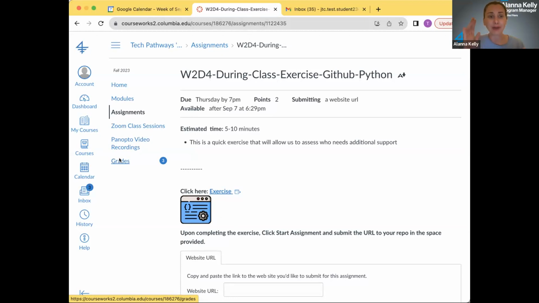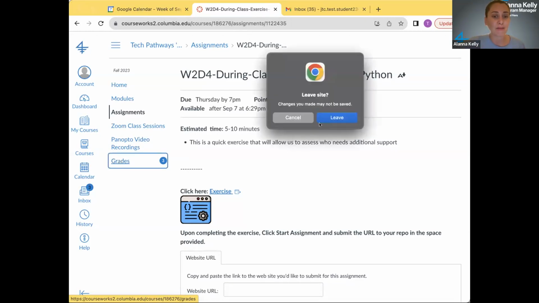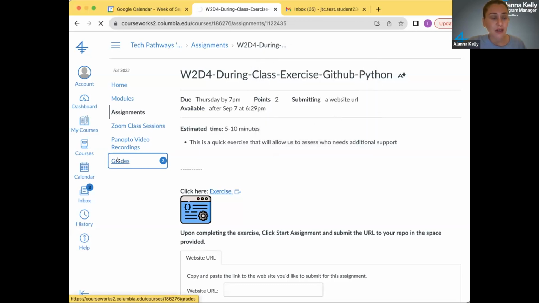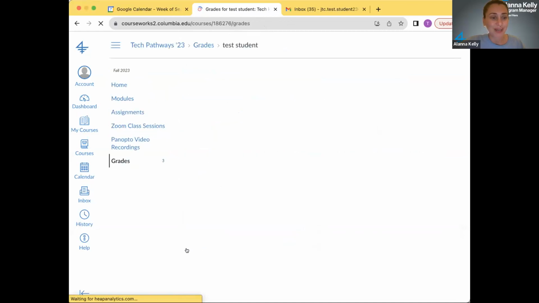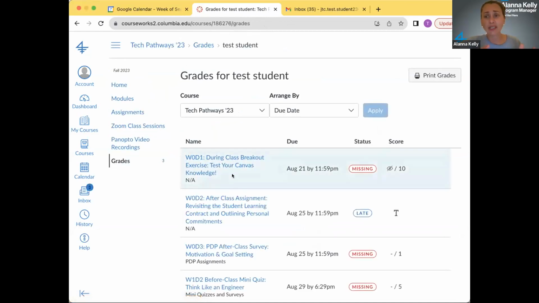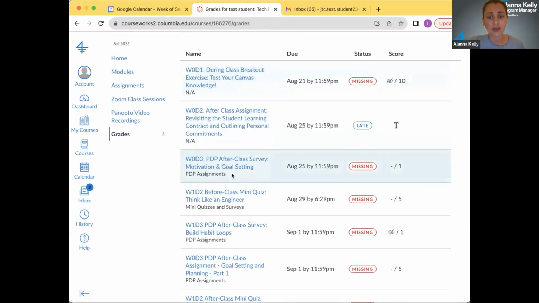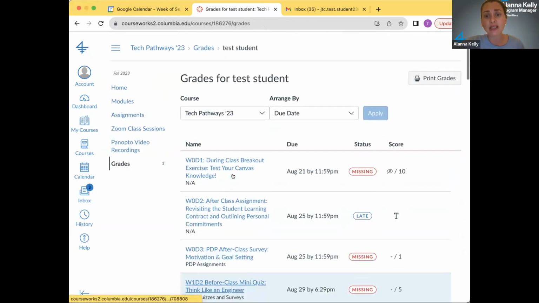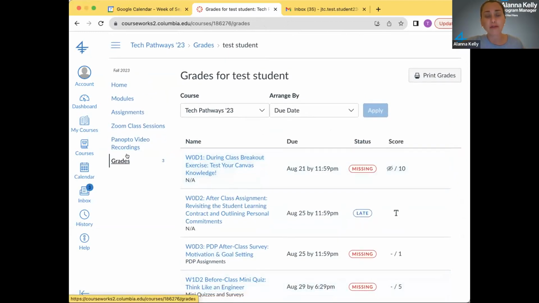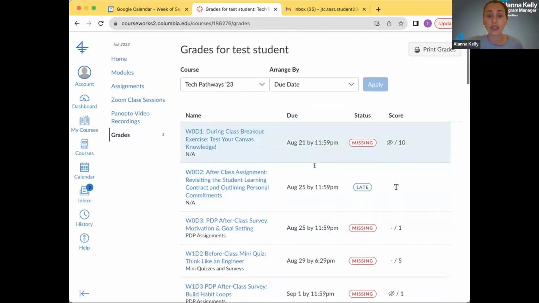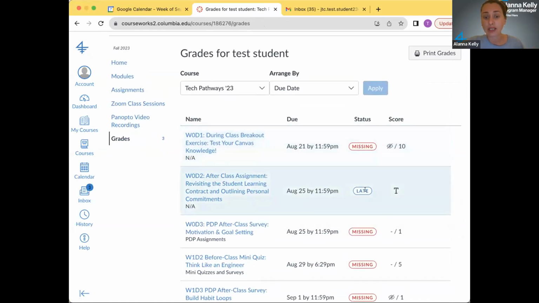So I'm using my test student account right now. My test student obviously is not a very good student. She's missing a lot of her assignments. But when you go to your grade tab, you can now see if there's an assignment that you're missing. You can see the due date. You can see if you were late on something.